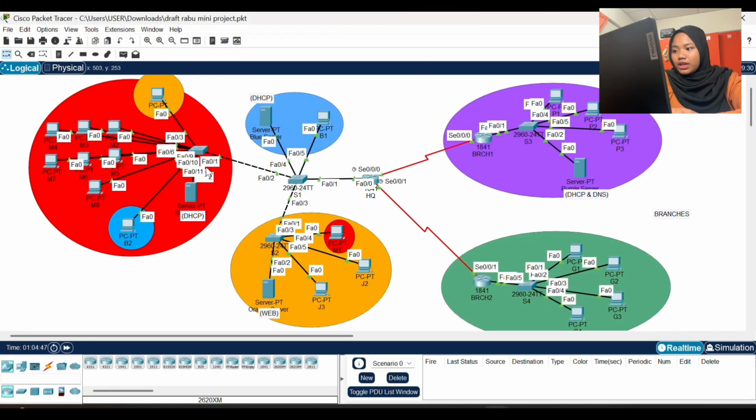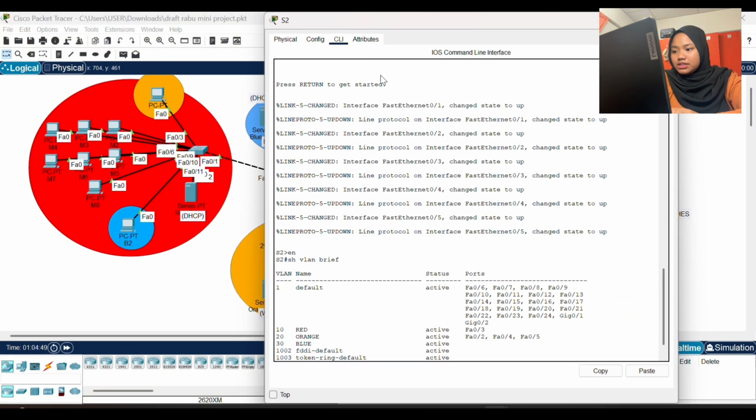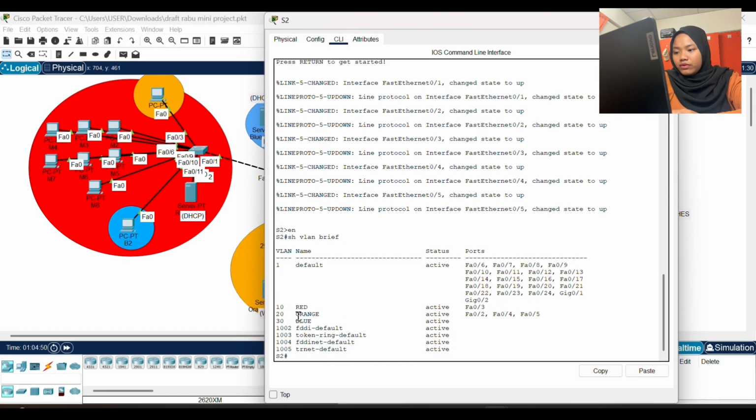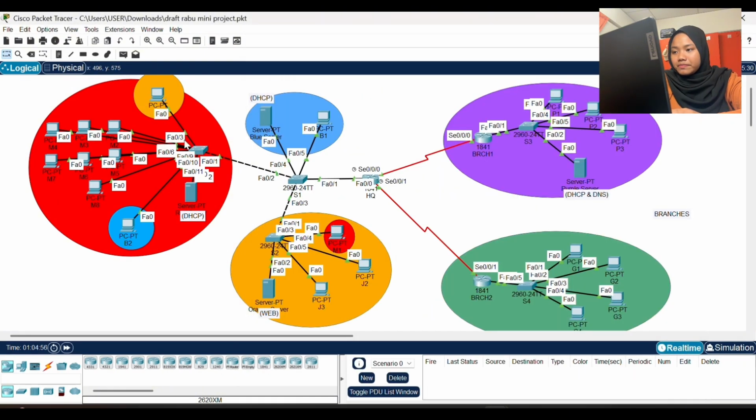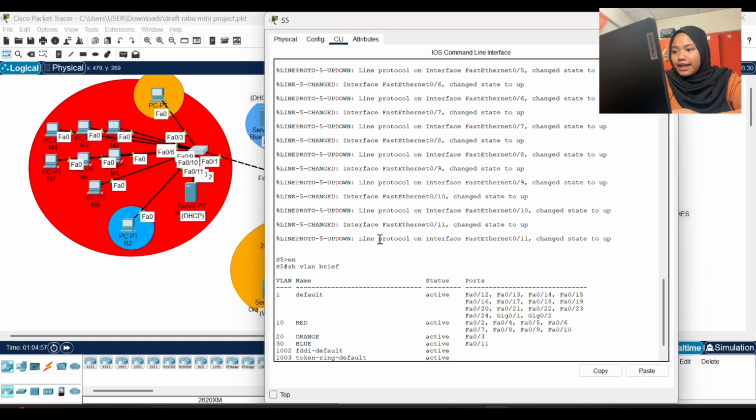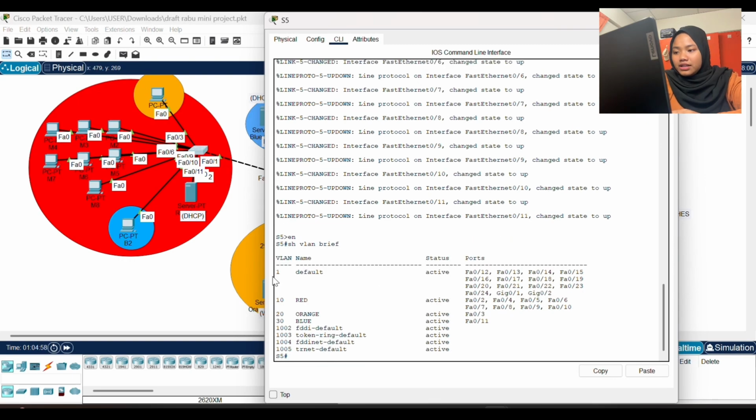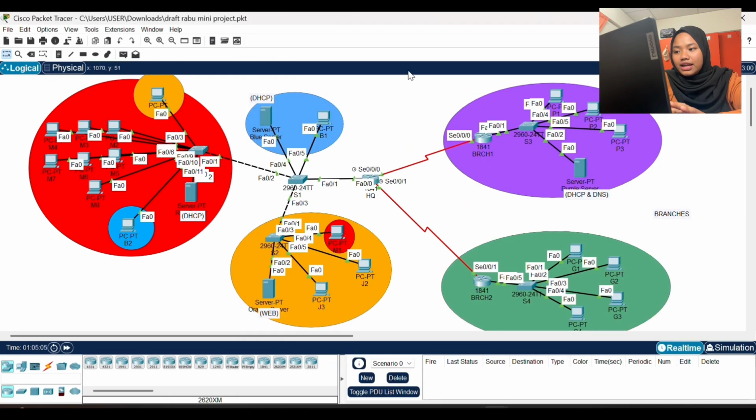Next, we have switch 2. For switch 2, we set VLAN 10 for red, VLAN 20 for orange, and VLAN 30 for blue. Next, switch 5, we set VLAN 10 for red, VLAN 20 for orange, and VLAN 30 for blue. All the details for the VLAN are as shown in the page.